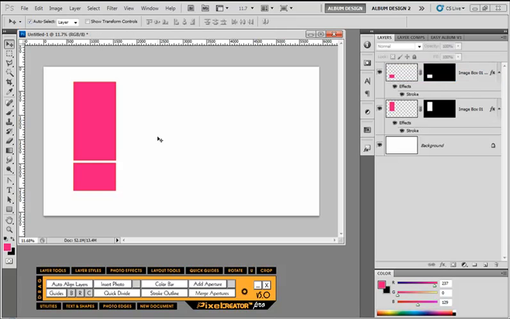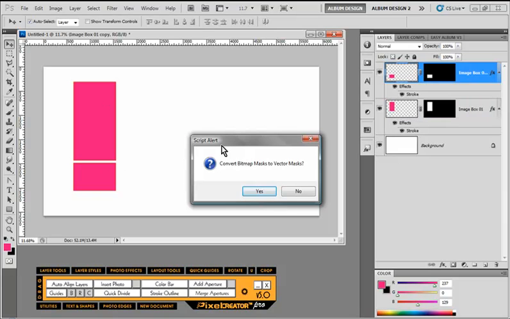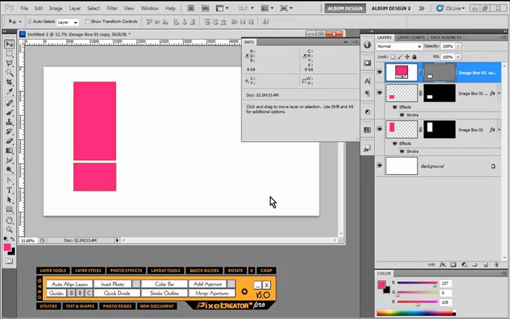Now what I'd like to do is take these two individual image layers and merge them into one new image opening. So let's do that. Let's select them both and then we click Merge Apertures, and Pixel Creator Pro will ask us, do we want to convert bitmap masks to vector masks? And almost always we'll choose yes, and here's why.